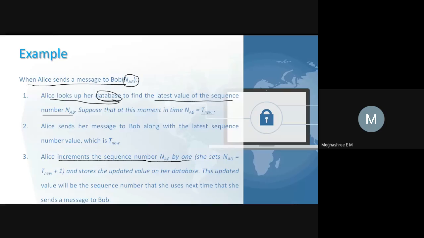That means what? NAB is equal to T new plus 1. So the sequence number should be updated to the recent value, that is by adding 1 to the T new value. Okay, and she will store that value in her database so that the incremented value can be used for the next message which she wants to send to Bob. In this way, freshness of the messages will be achieved.